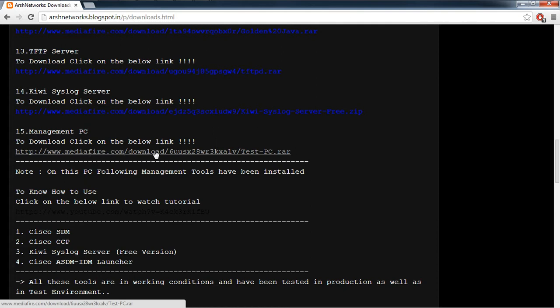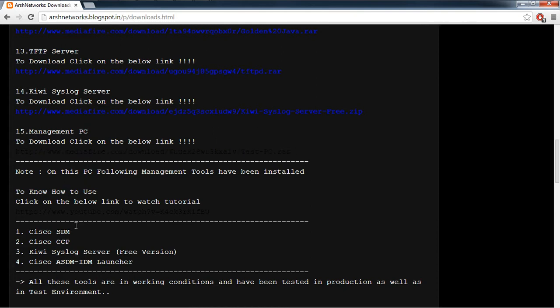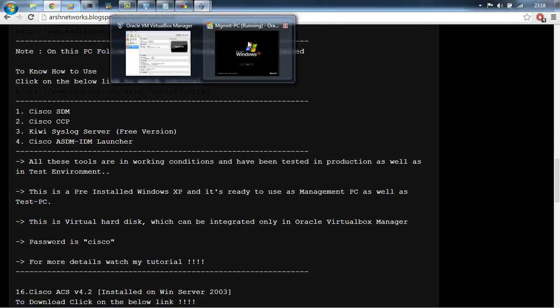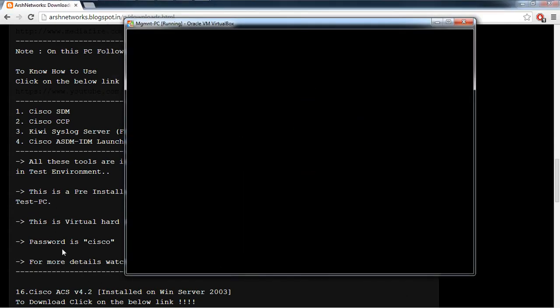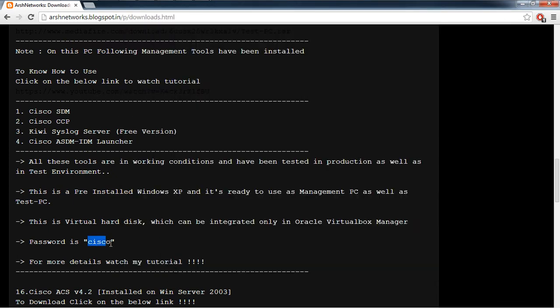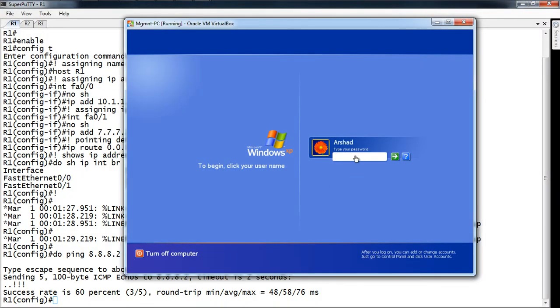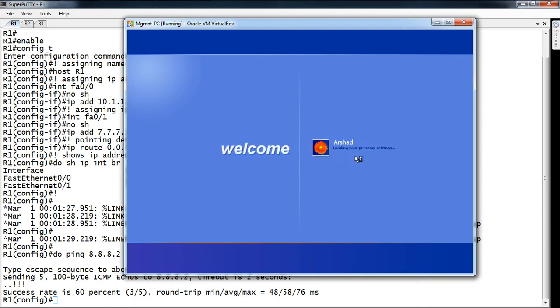Just click on this link to download and follow the instructions, and you can make your management PC up within no time. And the password is Cisco, in small letters. So let me type the password, Cisco.